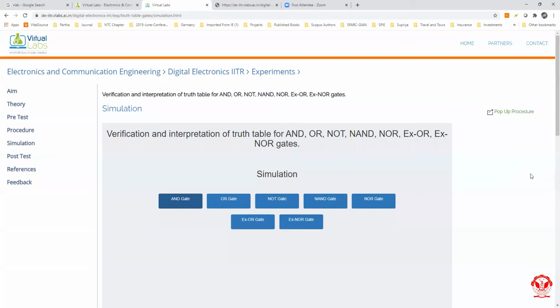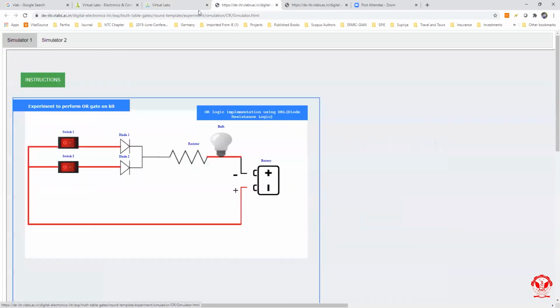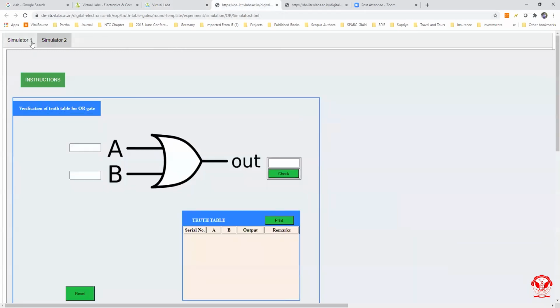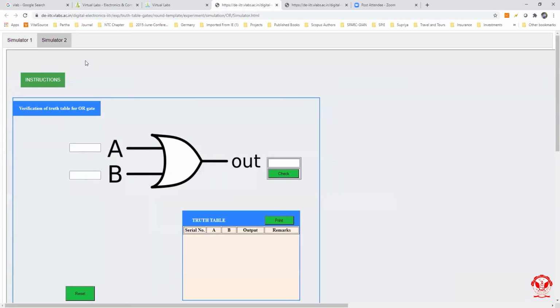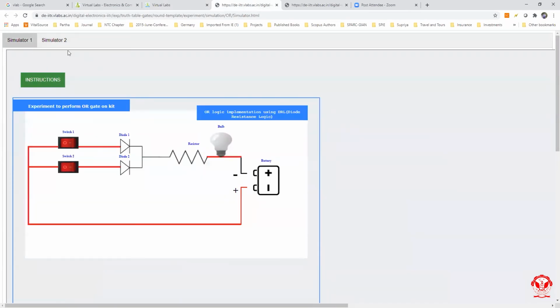Now I will proceed to the digital electronics lab demonstration. As sir has already elaborated about the AND gate, now move to the OR gate. There is a new window that will come up. Now there are two parts, simulator 1 and simulator 2. In simulator 1 we can perform the OR gate, and in simulator 2 we can verify the truth table for the OR gate. Now let us do it step by step.